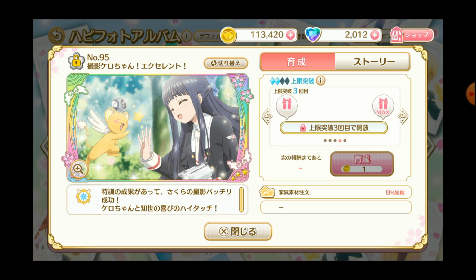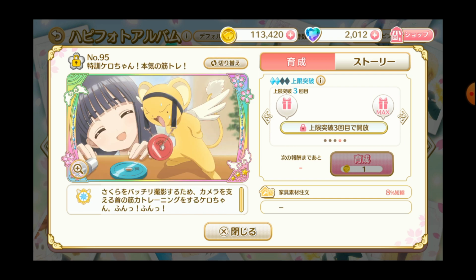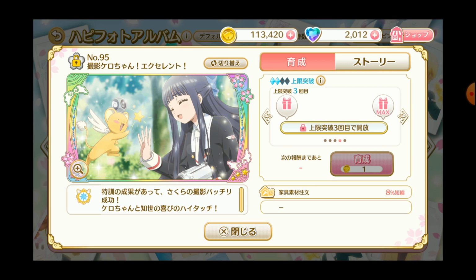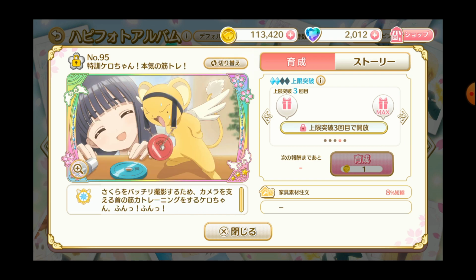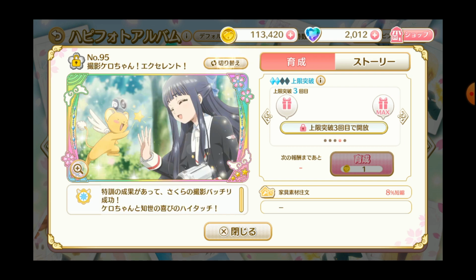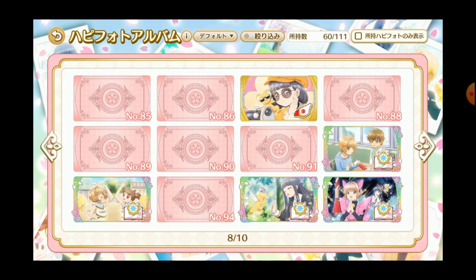And presumably, if you keep pulling duplicates of this one, then it will continue to go through new images and keep adding to the story. So this story is about Tomoyo training Kiro to be a good cameraman. So it just keeps going up through there. And eventually, if you pull another one, you will get another one in that story.